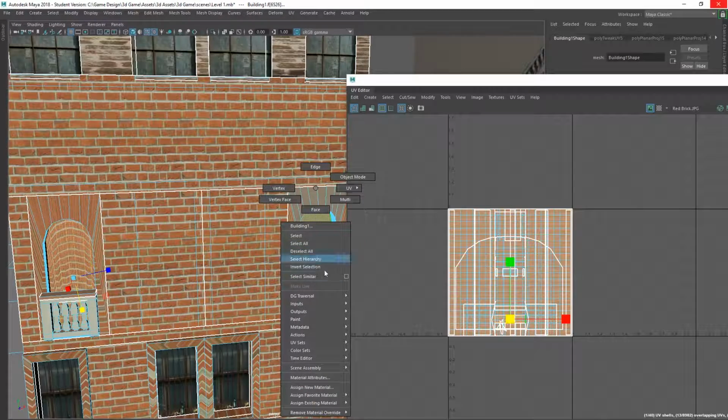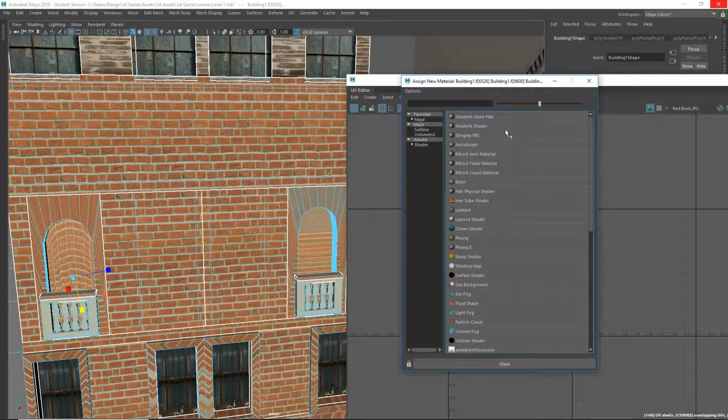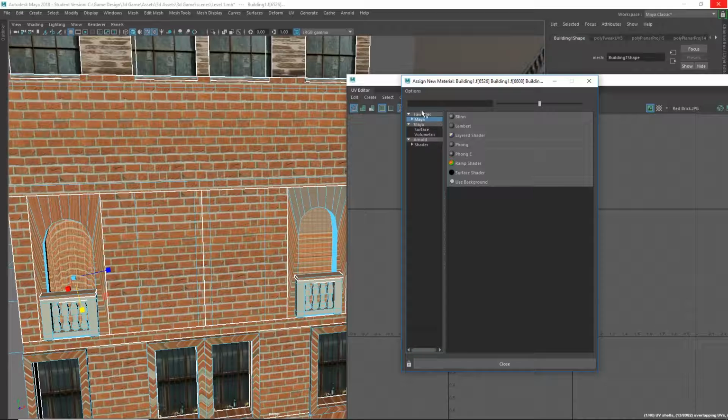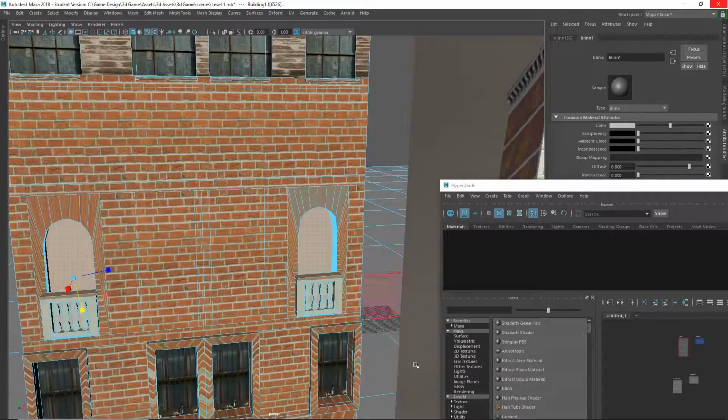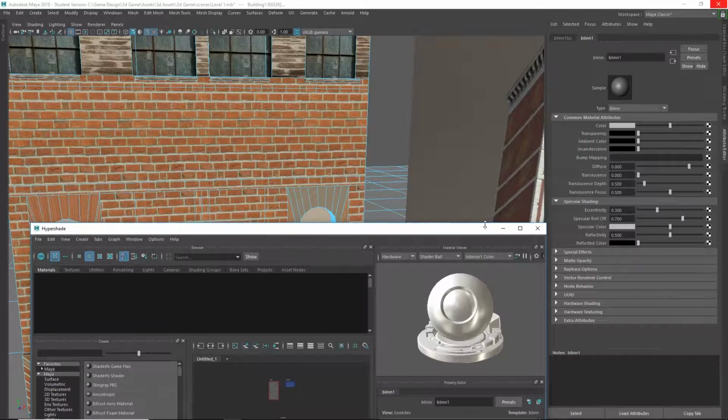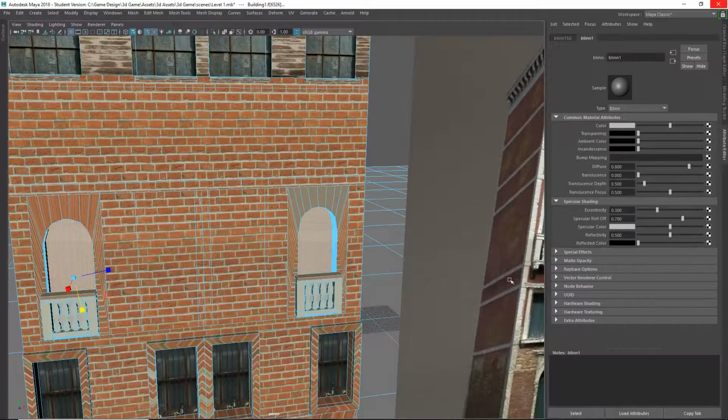I'm going to right click and go assign new material. I'm going to select Maya, and this time we're not going to use a Lambert, we're going to use a Blinn here. And we're going to try to make a little bit of a reflective material. Let me get rid of this UV editor. And we won't use the Hypershade for this one unless we need to. So here we have this Blinn. Let's just call this window reflection.